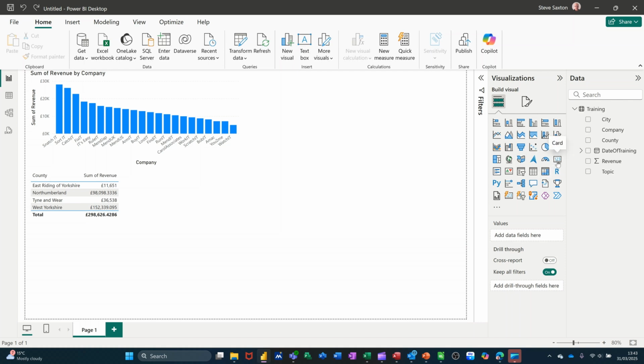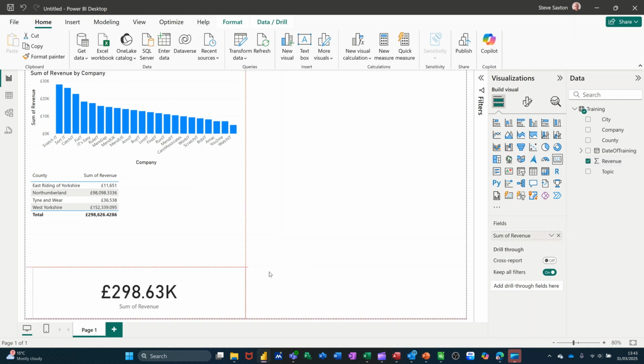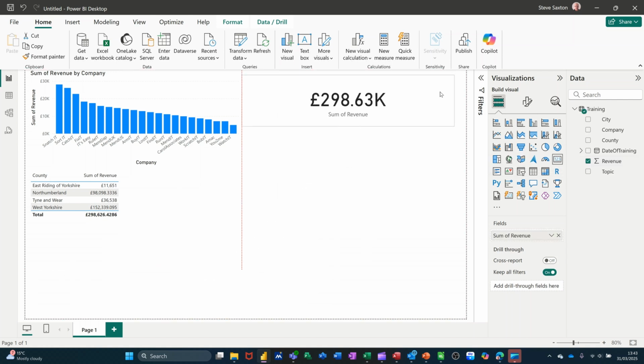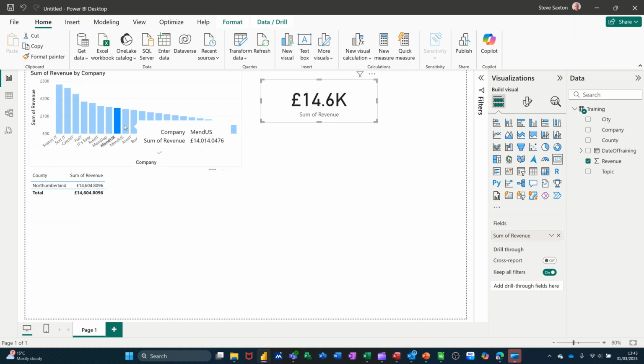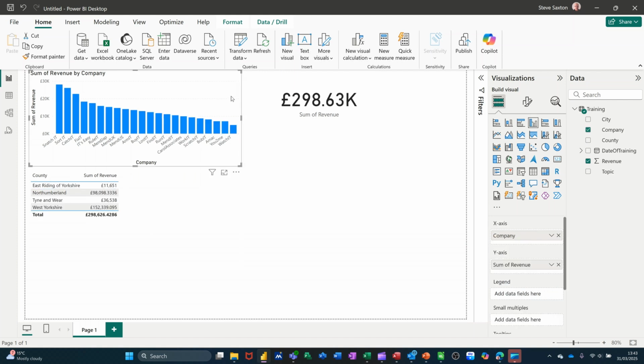1, 2, 3. You can tick revenue on that and it will give you the total sum of all the revenue. Make it a little bit smaller, so you move that over there. So that figure there is the same as that figure there. And again, this will be triggered by anything you select, like so, and you can select away from it, like so.